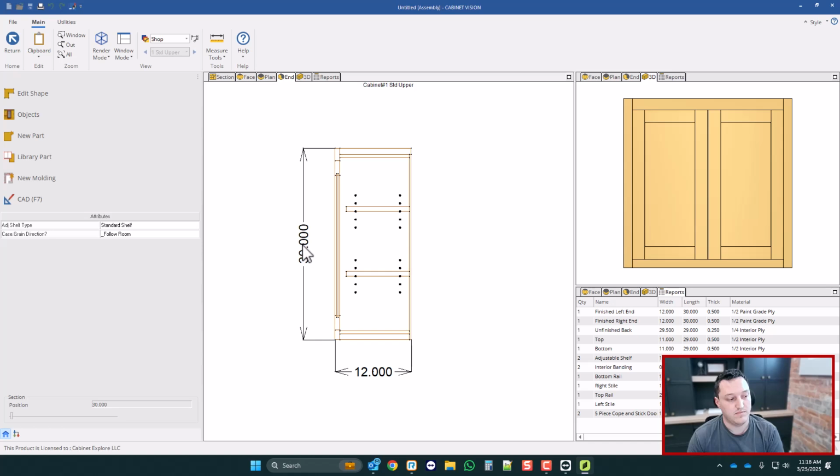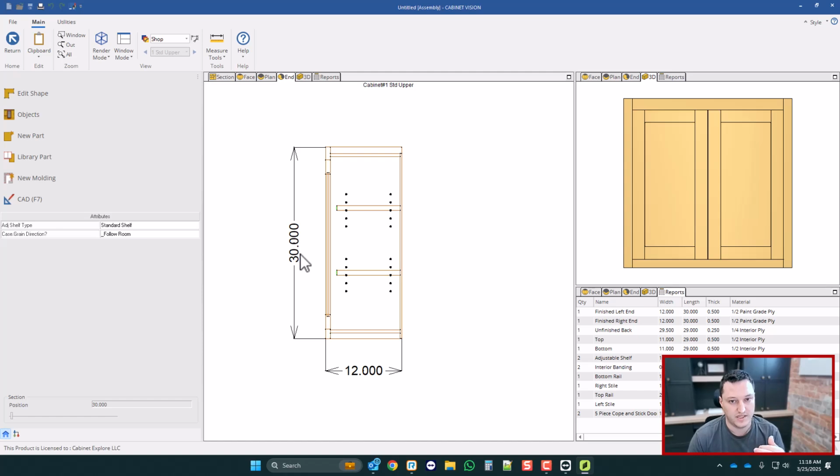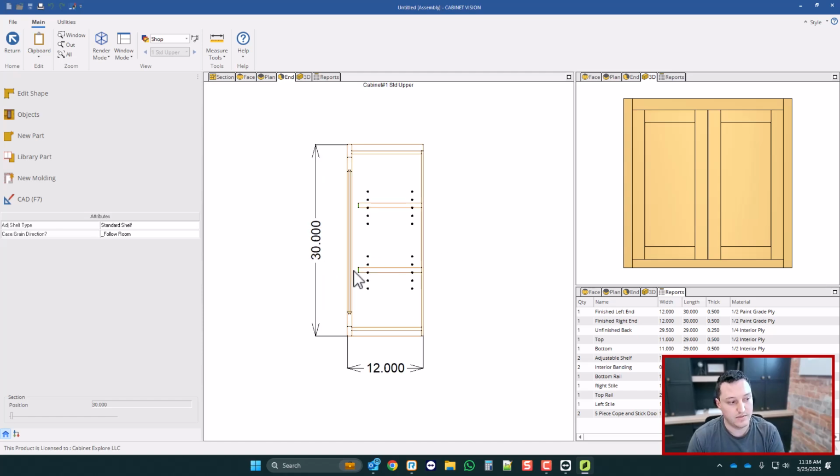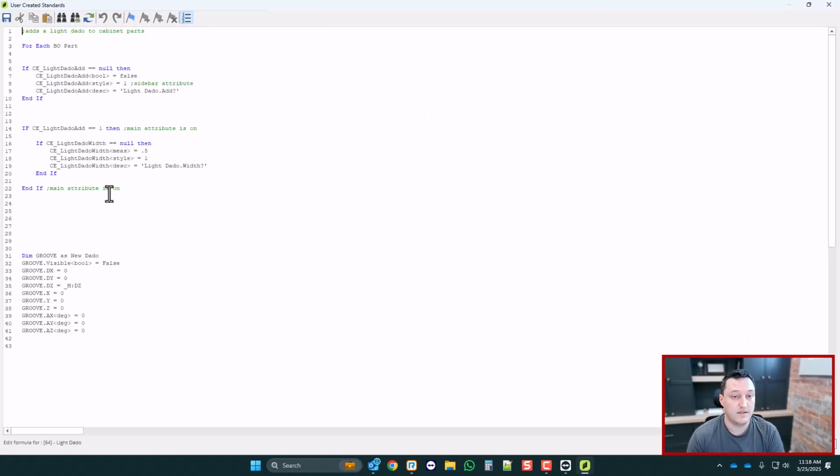And some people may not think that's an issue, but as you get more and more attributes, especially at the cabinet level, it starts really getting messy when you leave all those attributes that aren't relevant. So I'm going to show you how to clean that up. And again, literally almost every UCS I write will have attributes. And so what I'm showing you here is the structure for almost every UCS you're going to write.